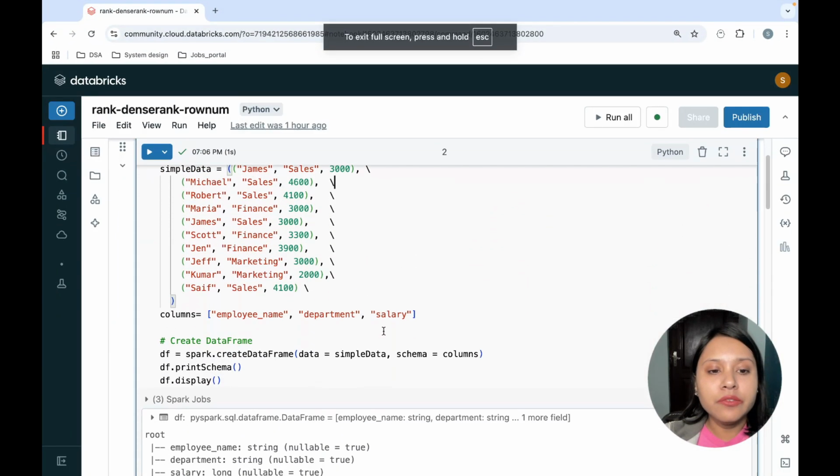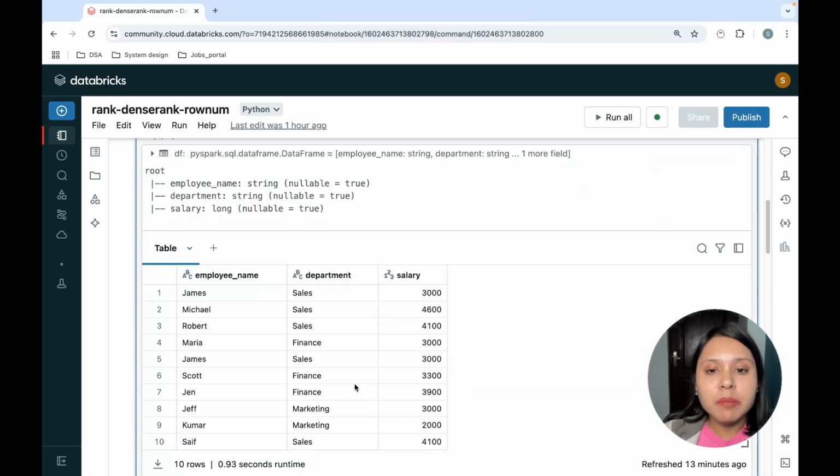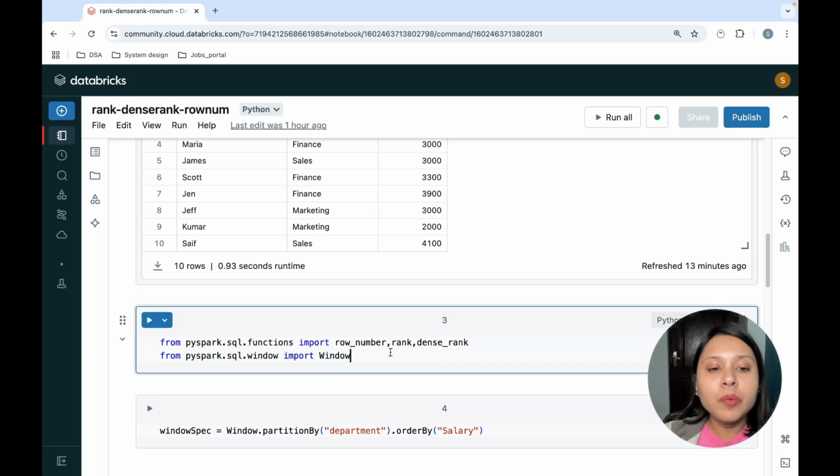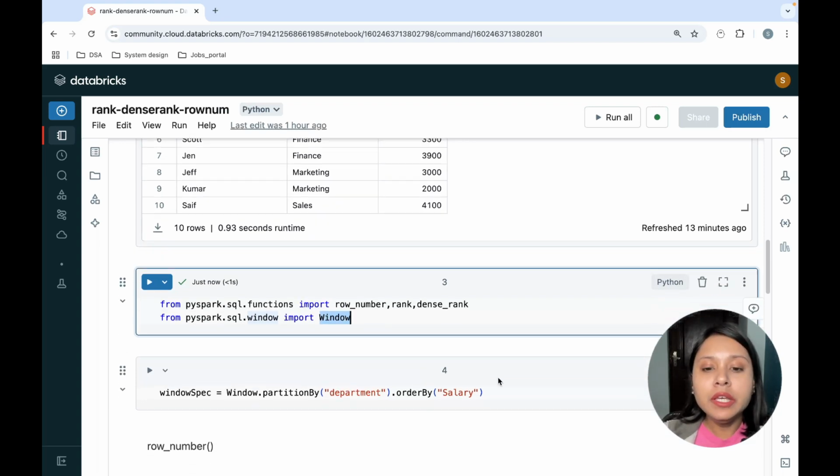I am creating this data frame itself and I am displaying, this is my records. Now I will be importing some functions like row number, rank and dense rank. In order to do a partition by and put it in the same bucket, you need to create a window, right? Either you can say it is a partition, you can tell it as a bucket, or you can tell it we are creating a window. It's all synonyms basically.